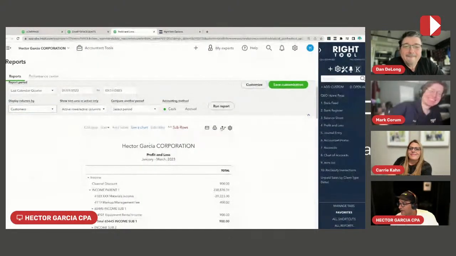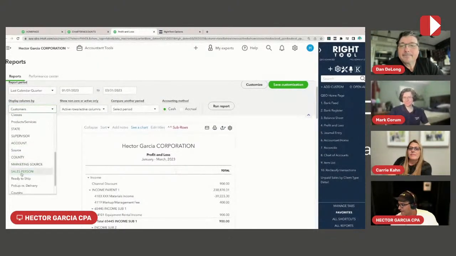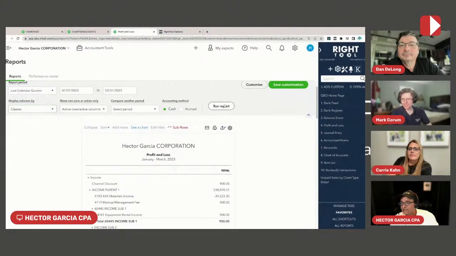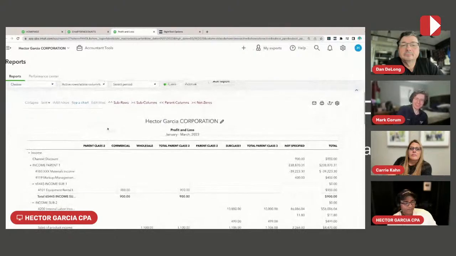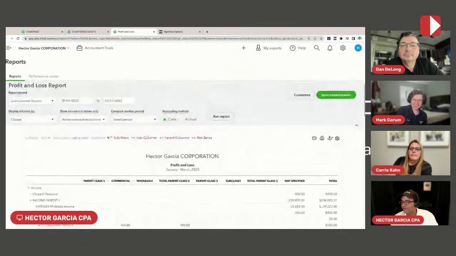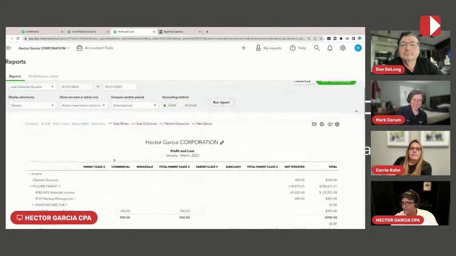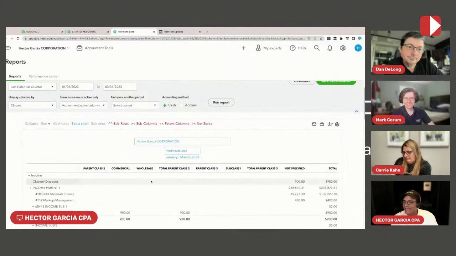So I'm gonna do it by customer. Actually, I'm gonna do it by class. It's a little bit cleaner. A good example for nonprofit users, yeah, a lot of times. One of the things that's a little bit painful about that is I have a parent class, I have subclasses, and then I have the total here. I hate that. I mean, I just hate that in so many ways.